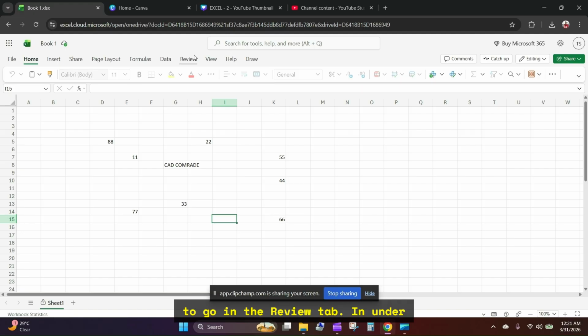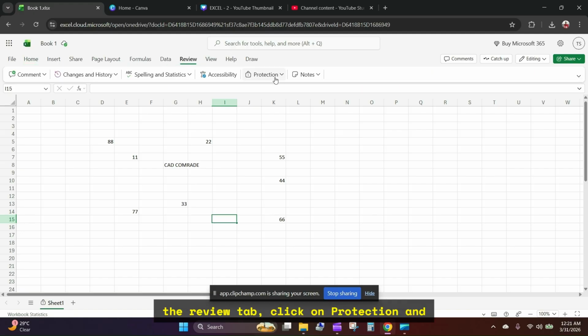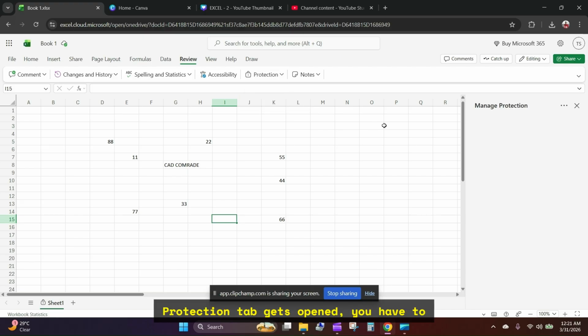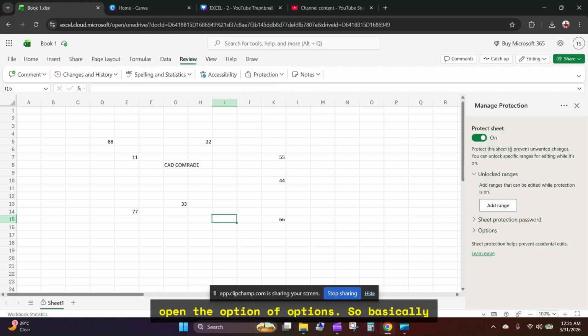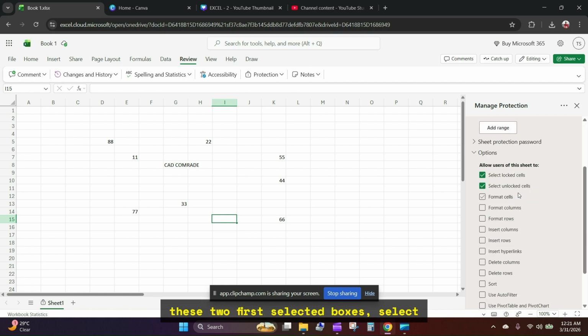For that, you have to go to the Review tab. Under the Review tab, click on Protect Sheet and manage protection. When the protection dialog opens, you have to open the options. Basically, these first two boxes, Select locked cells and Select unlocked cells, are already ticked by default.